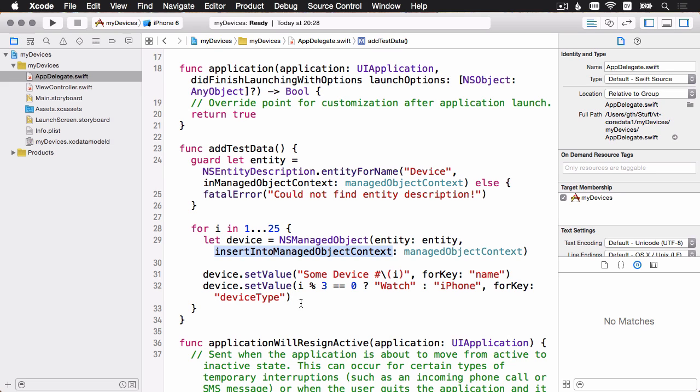Now that we have the device, I'm just going to use setValue forKey and set the name property and the device type. And you can see the device type is just going to create watches and phones, mostly phones, but then every third record will say it's a watch. And that's actually all we need to do. We've instantiated these devices, inserted them into the context, we set the value, and that's it.